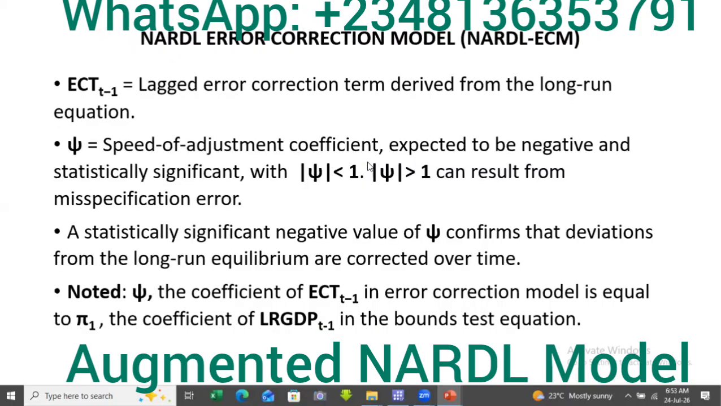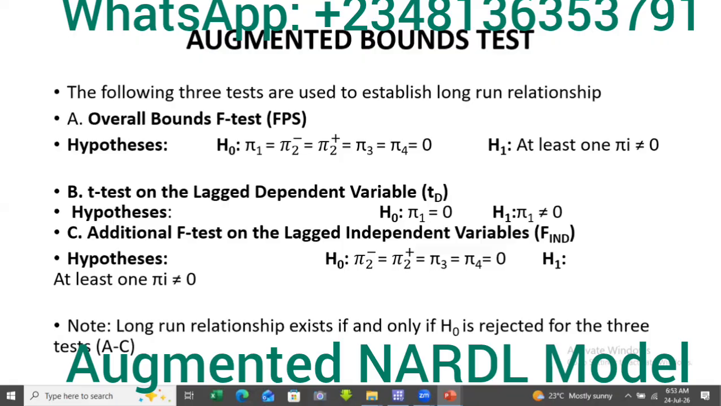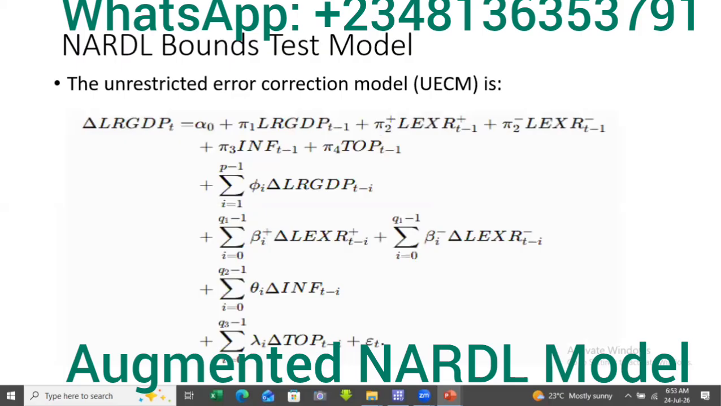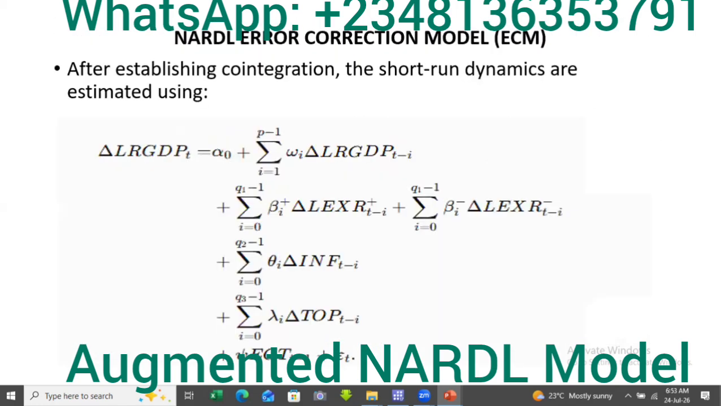Where is that coming from? That is coming from our estimated model. You can see here, we have the short-run model. This is our short-run model. So what we are testing is whether the sum of this beta positive equals the sum of this.